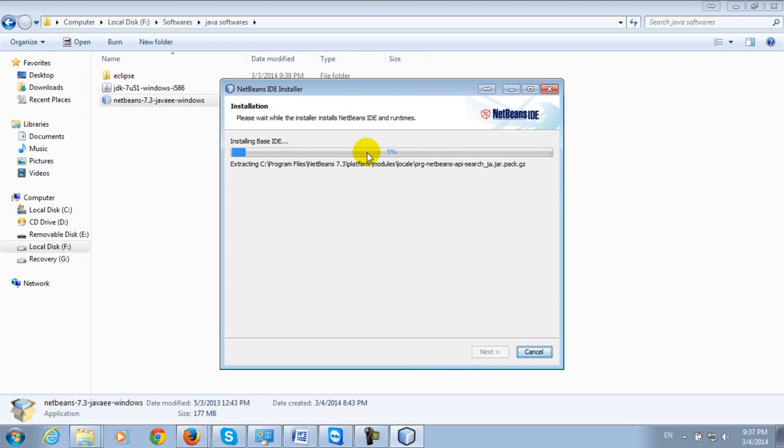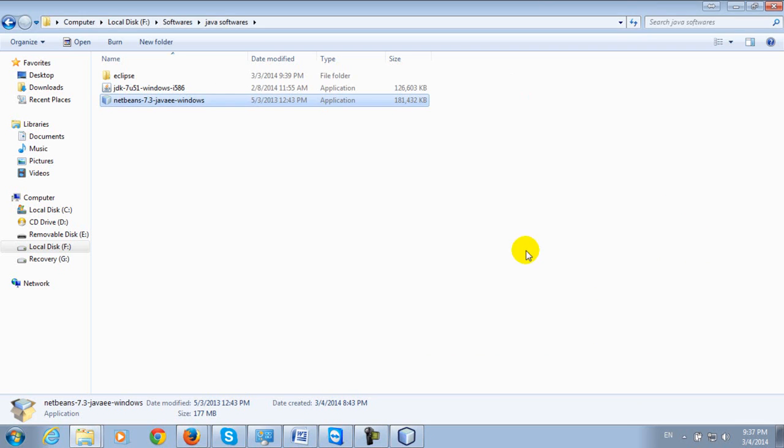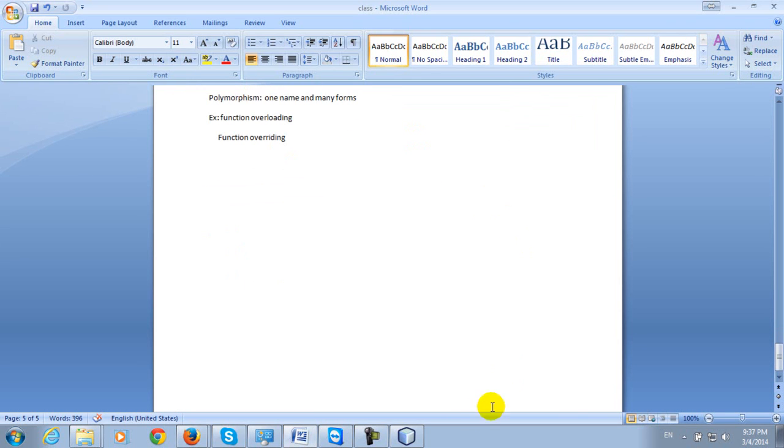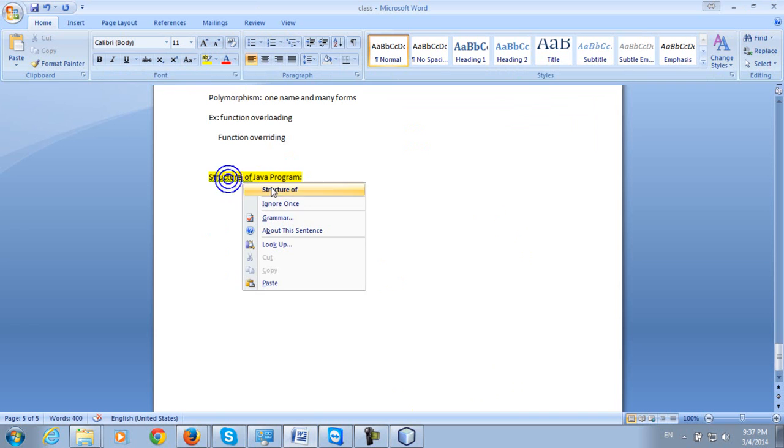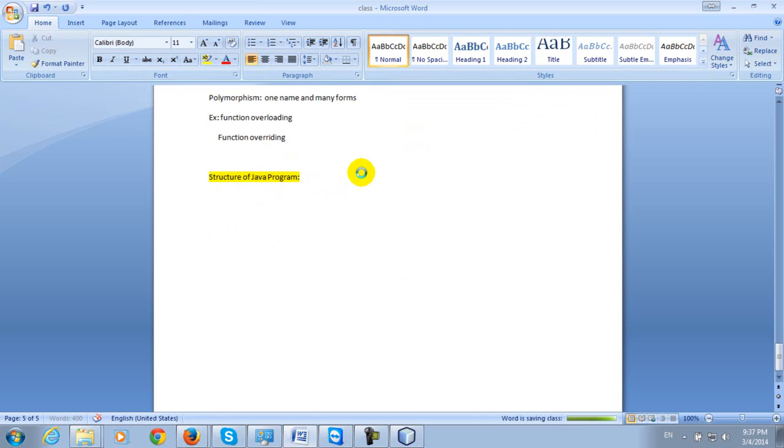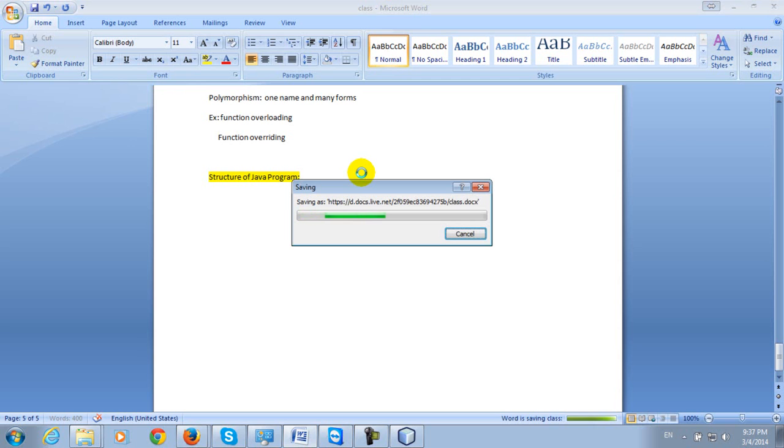Okay. So shall we move on? Yes, sure. In the meantime it's working in the background, so I'm going to discuss the structure of a Java program. Structure of a Java program. So it's very simple.